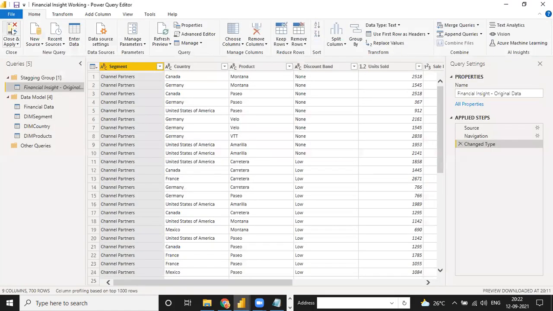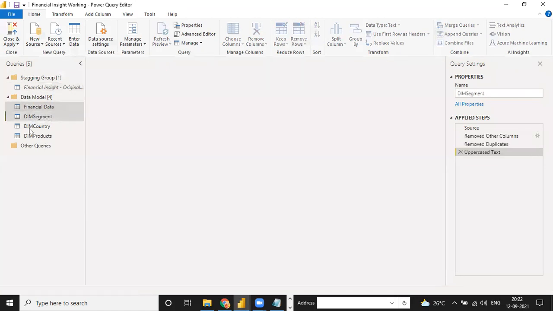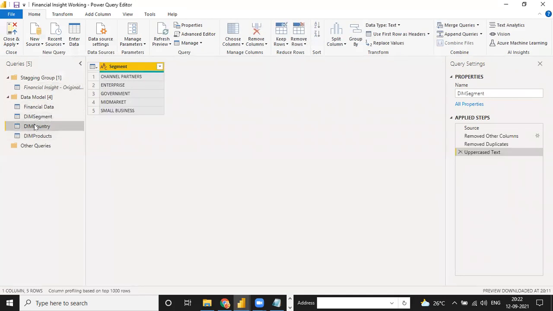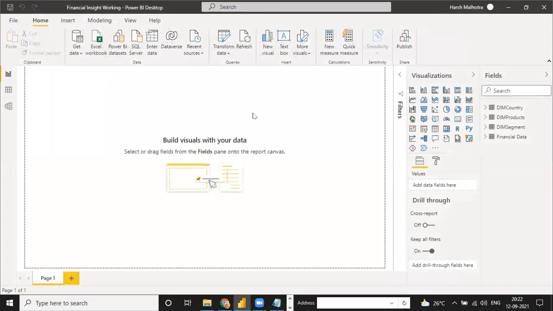Into this one here, close and apply. So when all the things are done, like you have to separate your fact table as well as dim table, when you separate all these tables with the data, then there is an option of close and apply. So you have to directly close and apply. When you choose close and apply, all the data loads from Power Query into Power BI.